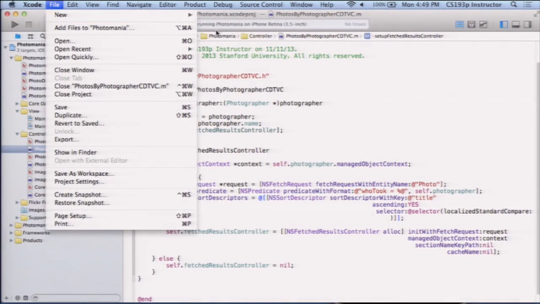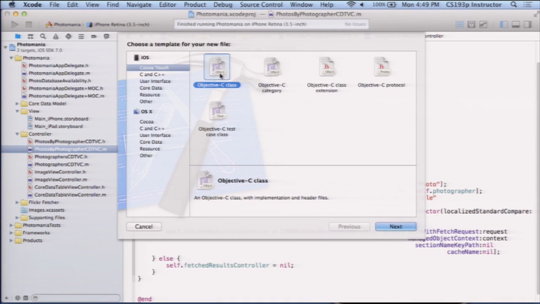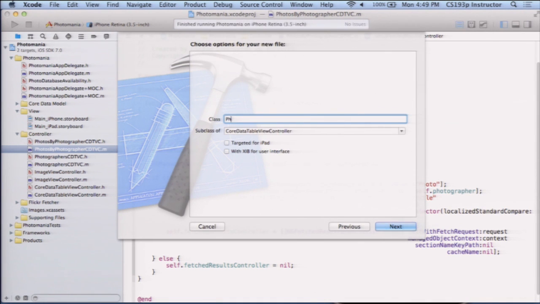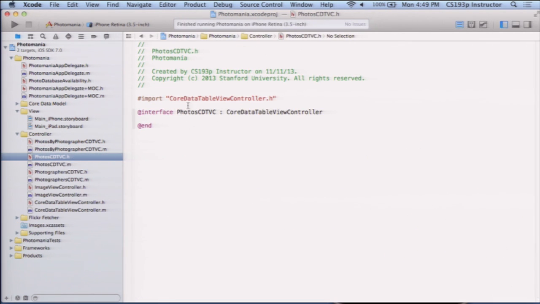So I'm going to create a new controller. It's going to be a new CoreDataViewController. It's going to be called PhotosCoreDataTableViewController. And its job in life is to show a bunch of photos. So let's do that. Let's find out what its public API is. Okay, here's its public API. This turns out to have no public API, because all you need to do to make this thing work is hook up fetchedResultsController to any photo fetch request.